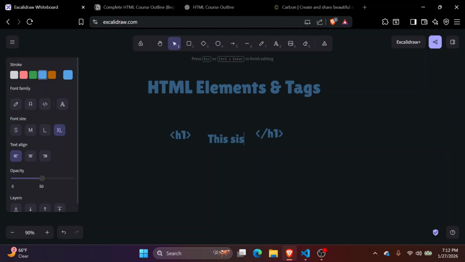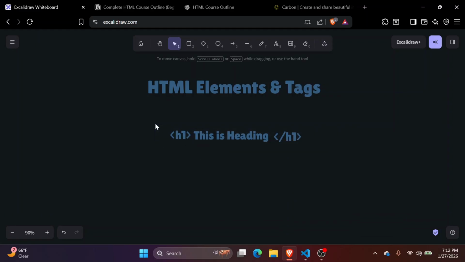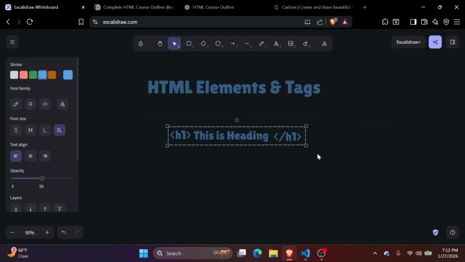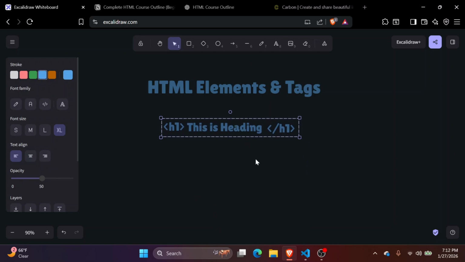This is heading. This one is the starting tag, that one is the ending tag, and that one is the content. All of those together are called the HTML element. So h1 is a heading element. There is also a p element, an image element, and a video element. All of those are called HTML elements.